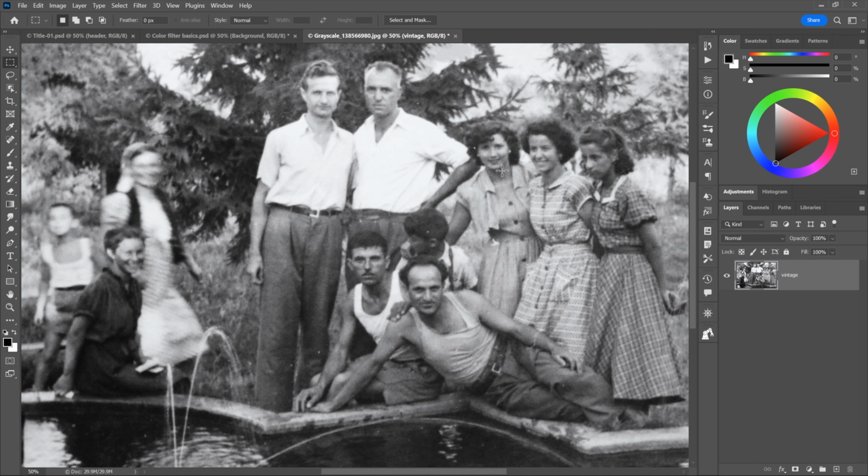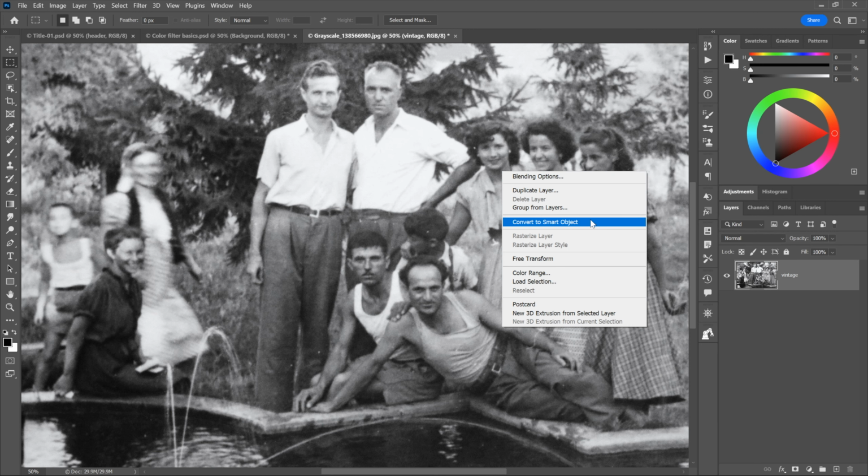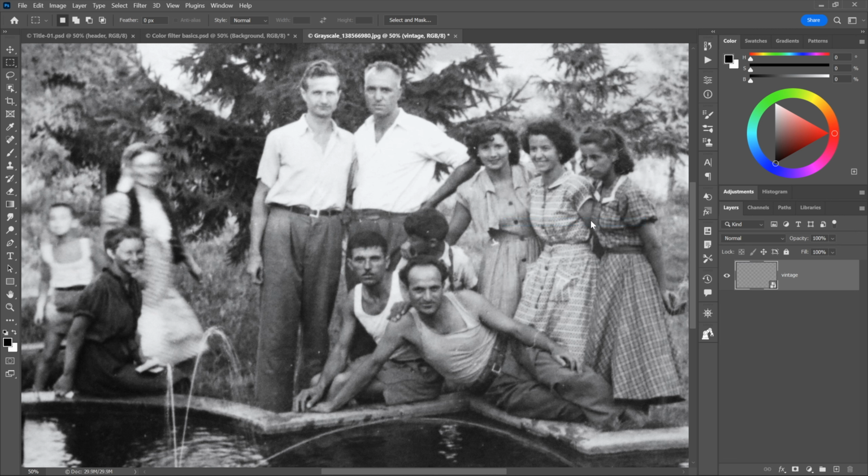Nope, not for me. Right-click inside the image window with the rectangular marquee tool and choose Convert to Smart Object. And that way, we can now apply Colorize as an editable smart filter. How do you do that?